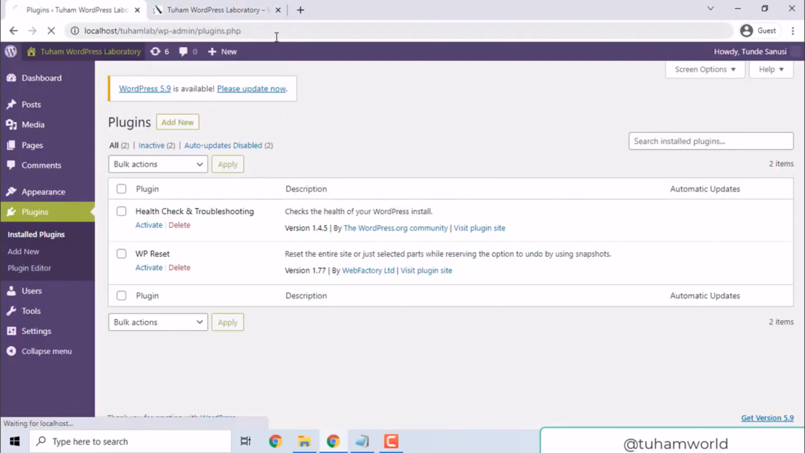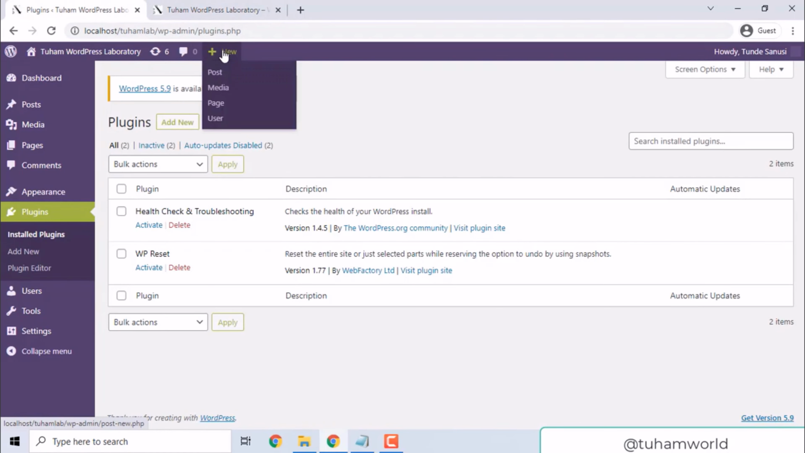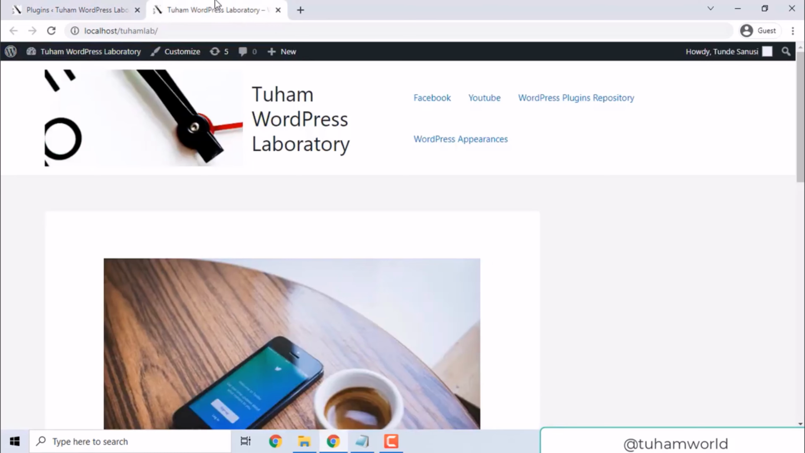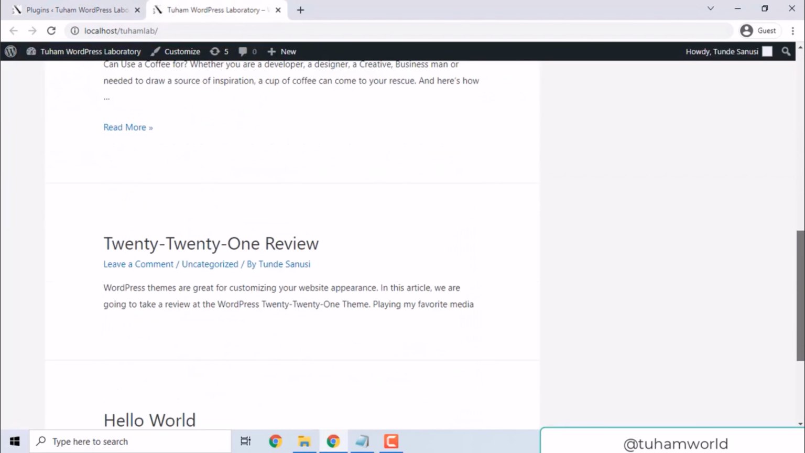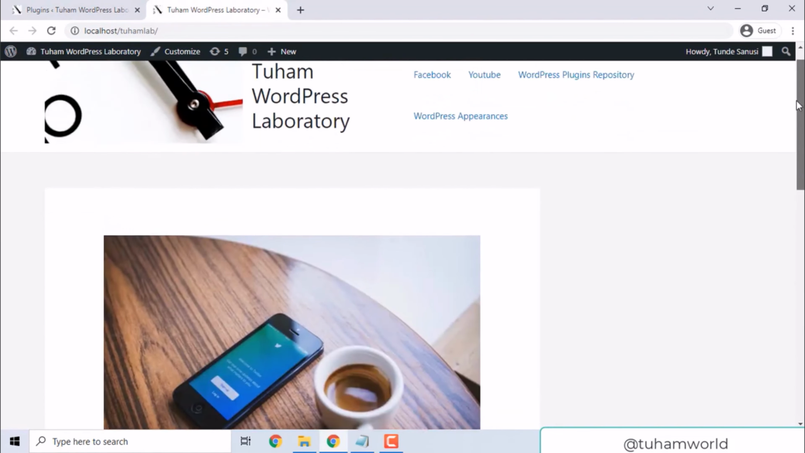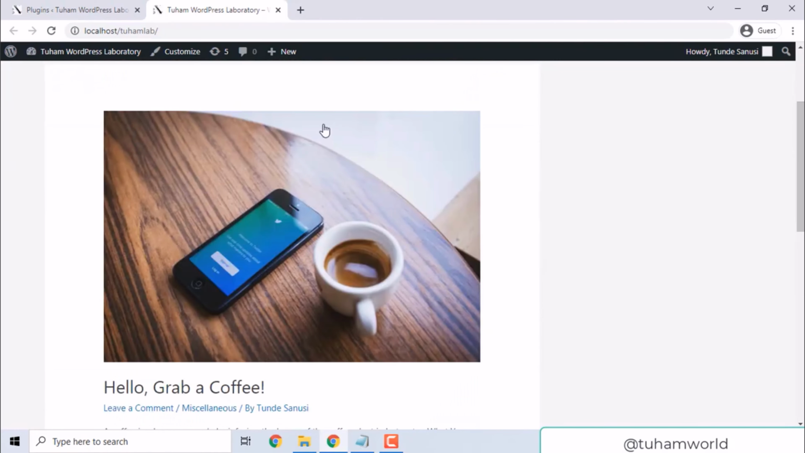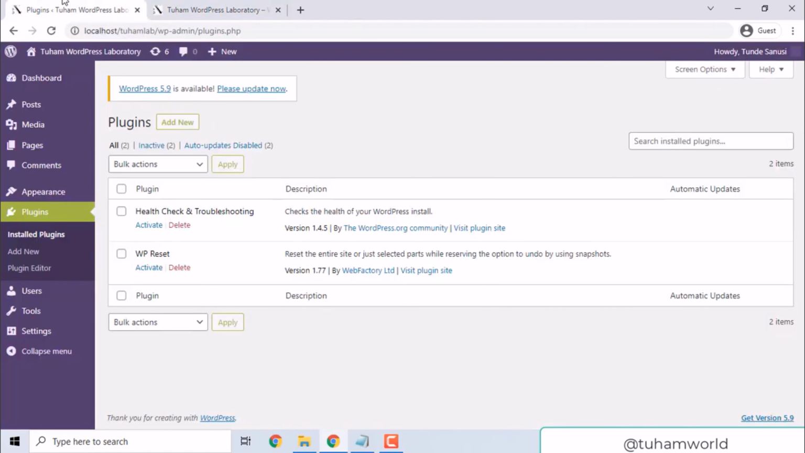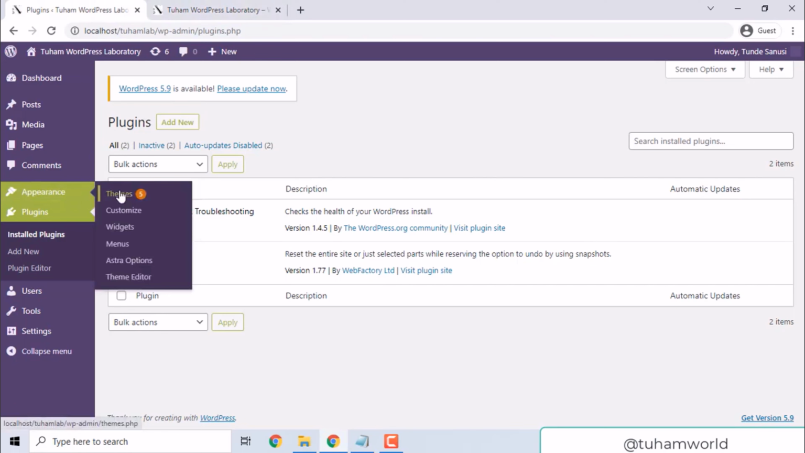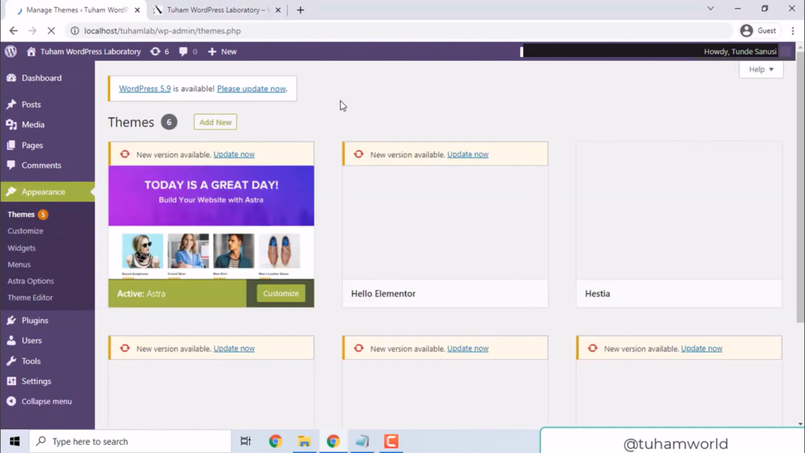I have my website here. Alright, so I have my website here, and this is actually based on the Astra theme. Previously we changed the theme from the 2020 theme to the Astra theme. So let me just revert it back to the 2020 theme, because I actually prefer the 2020 theme.